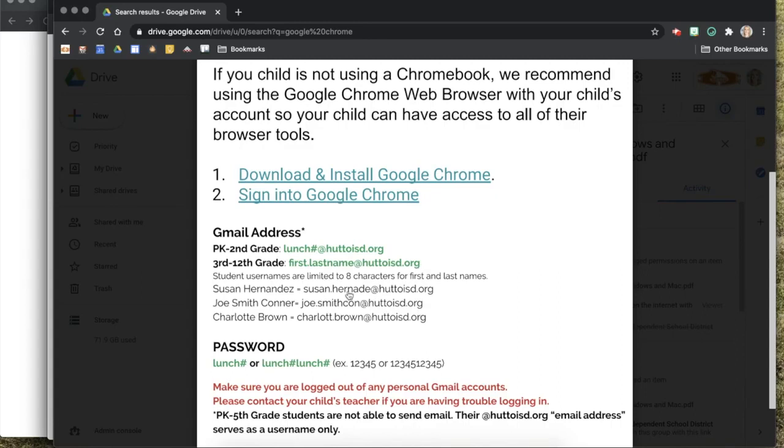So if your child's name is Tom Smith, their username would be tom.smith at huttoisd.org. If your child has more than 8 characters in their name, then their username will have those characters after the 8th letter cut off. So for example, Susan Hernandez, her last name has 9 characters, so the last part of her name has the Z cut off. It has all 8 letters except for that last 9th one. Charlotte Brown, she has a long first name, so all of the letters after the 8th character are cut off, so it took off the E.